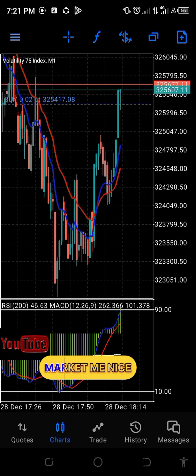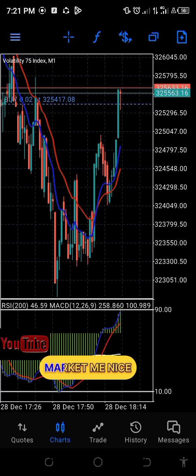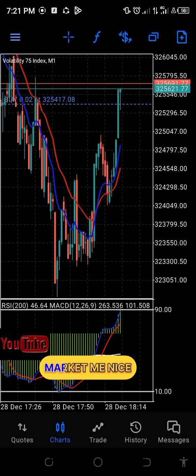You can see it is moving up, right? And sometimes it tends to move down. It moves up, it tends to move down. Can you see it here? You can see it is moving up.